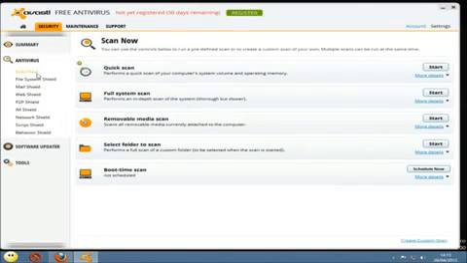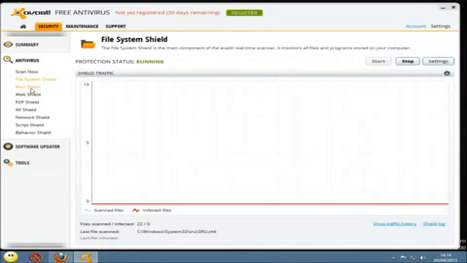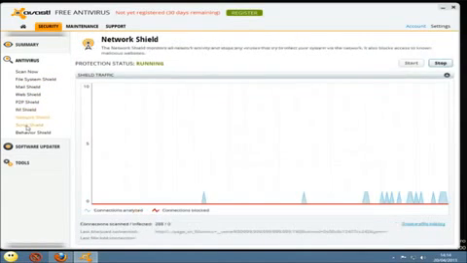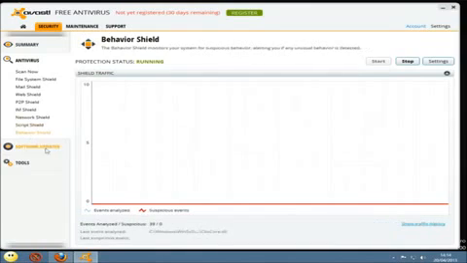Under antivirus, this is where you can select what type of scan to run. There's quick scan, full system scan, removable media scan. You can select a certain folder to scan, and then there's also boot time scan. And next it shows the shield's traffic in real time. You have the mail shield, web shield, peer-to-peer shield, instant messaging shield, network shield, script shield, and behavior shield.